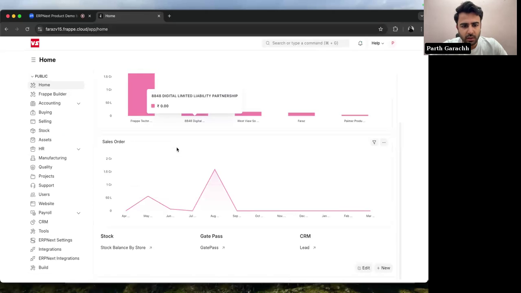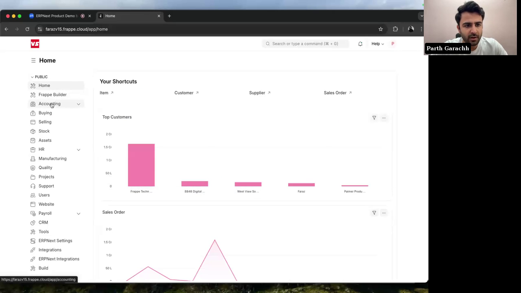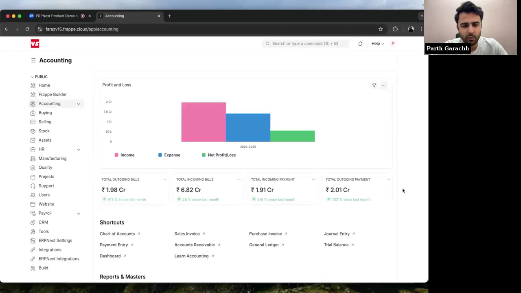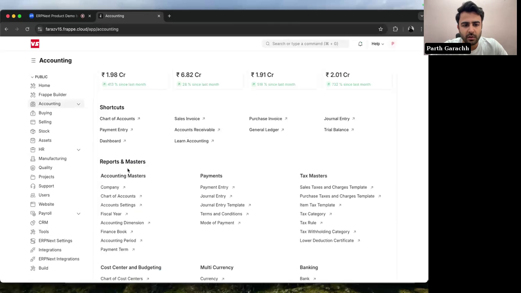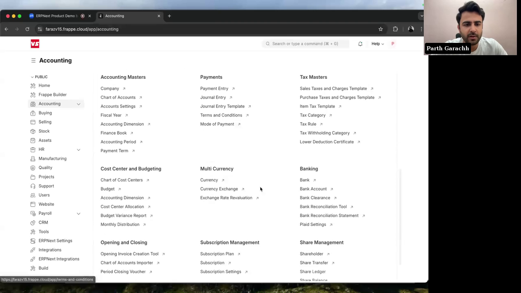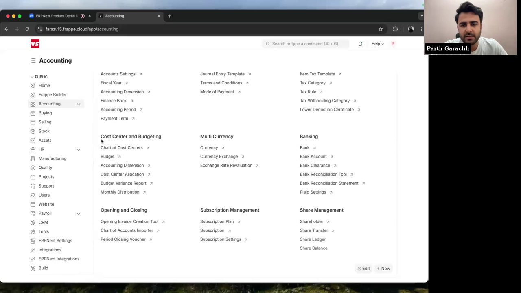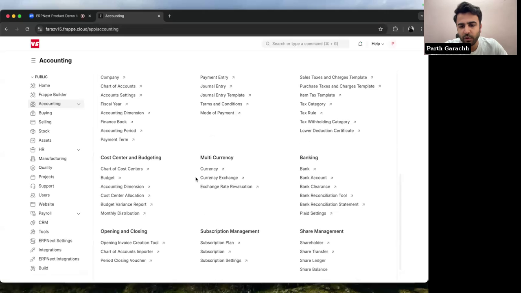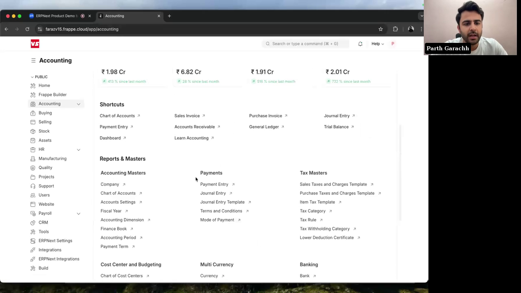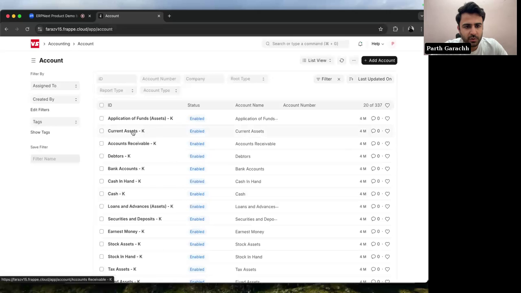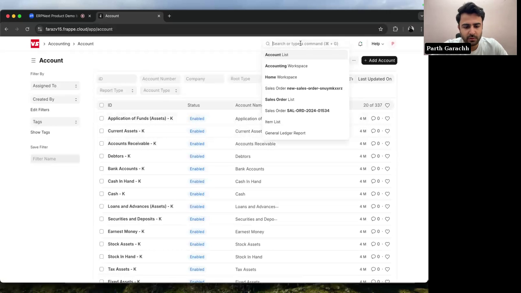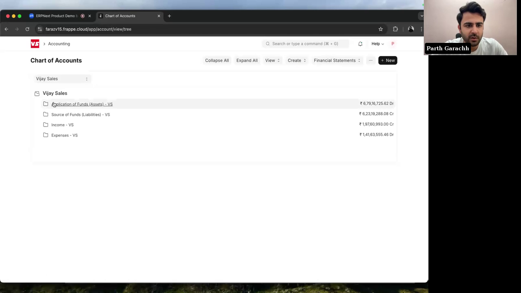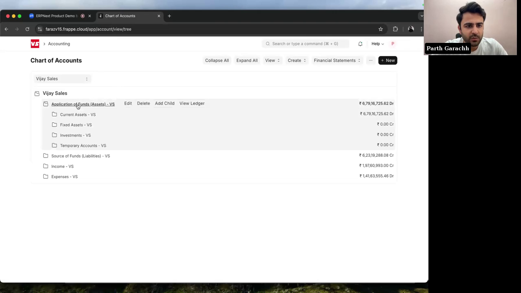Now, just going back to the doc types, the accounting doc type, you will be able to see a lot of reports which are available, payment related documents as well. We also have cost centers in ERPNext, so you can have multiple cost centers for better visibility on accounting. If I just open chart of accounts, you will be able to see all the accounts which are there.